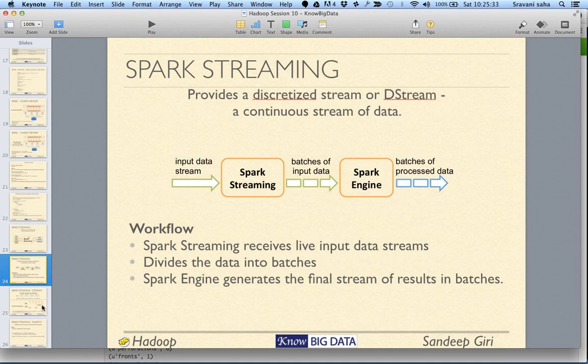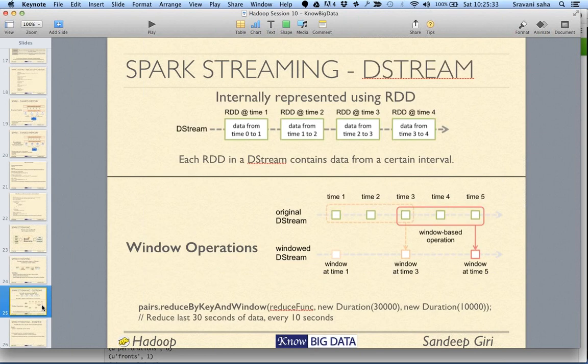Right, now you can see that. So internally, RDD is represented like this.